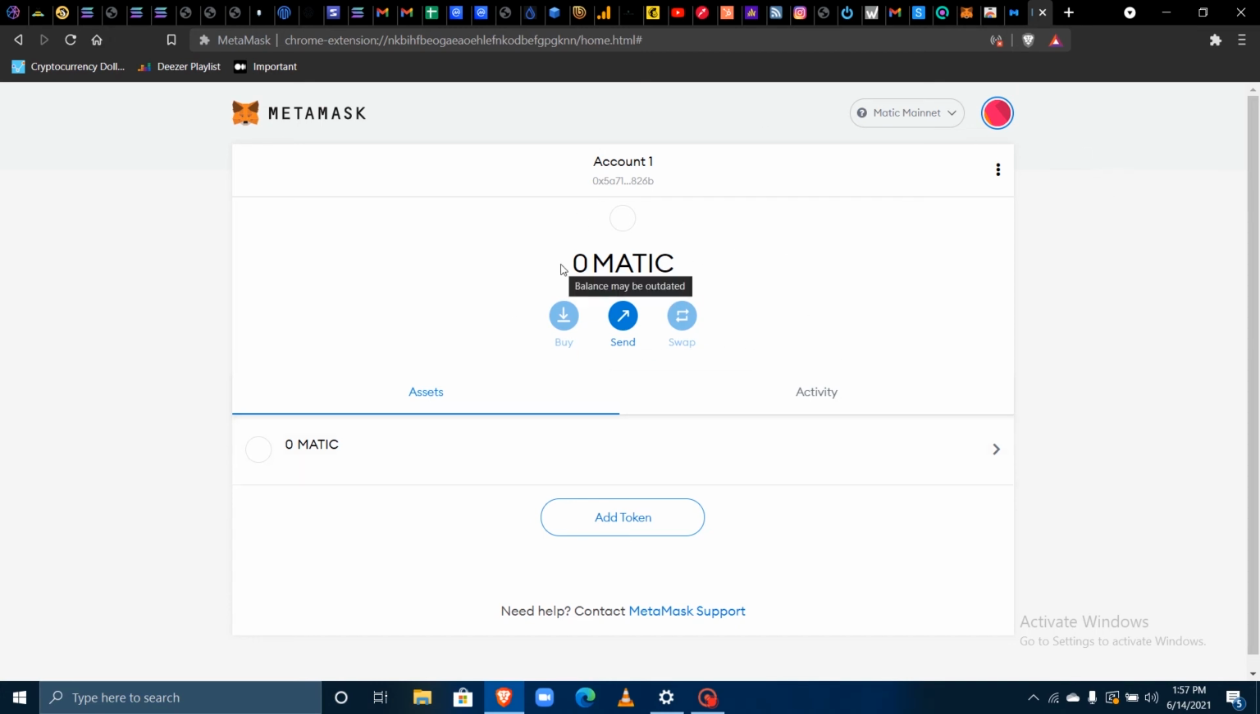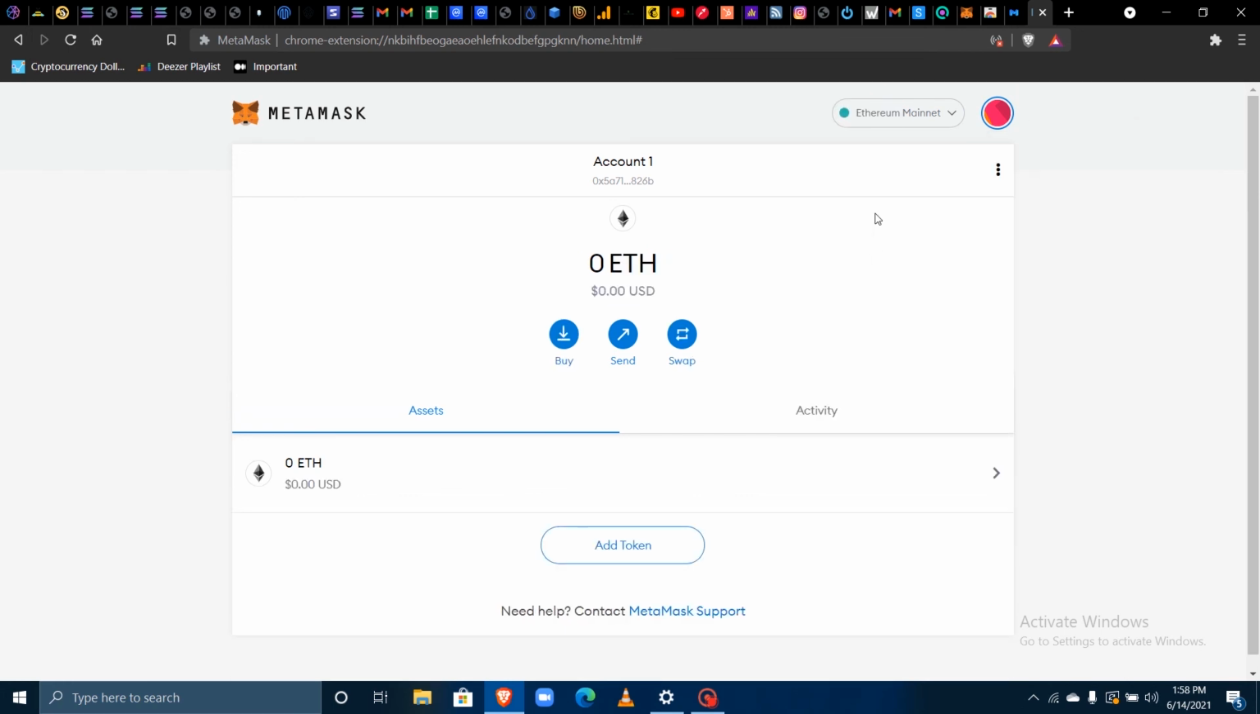So when you want to interact with any DAPP or any platform or any decentralized exchanger built on the Matic network, you need to add this network, because if not, you cannot interact with a DAPP or a DEX built on the Matic network with your Ethereum mainnet. It will not work successfully.